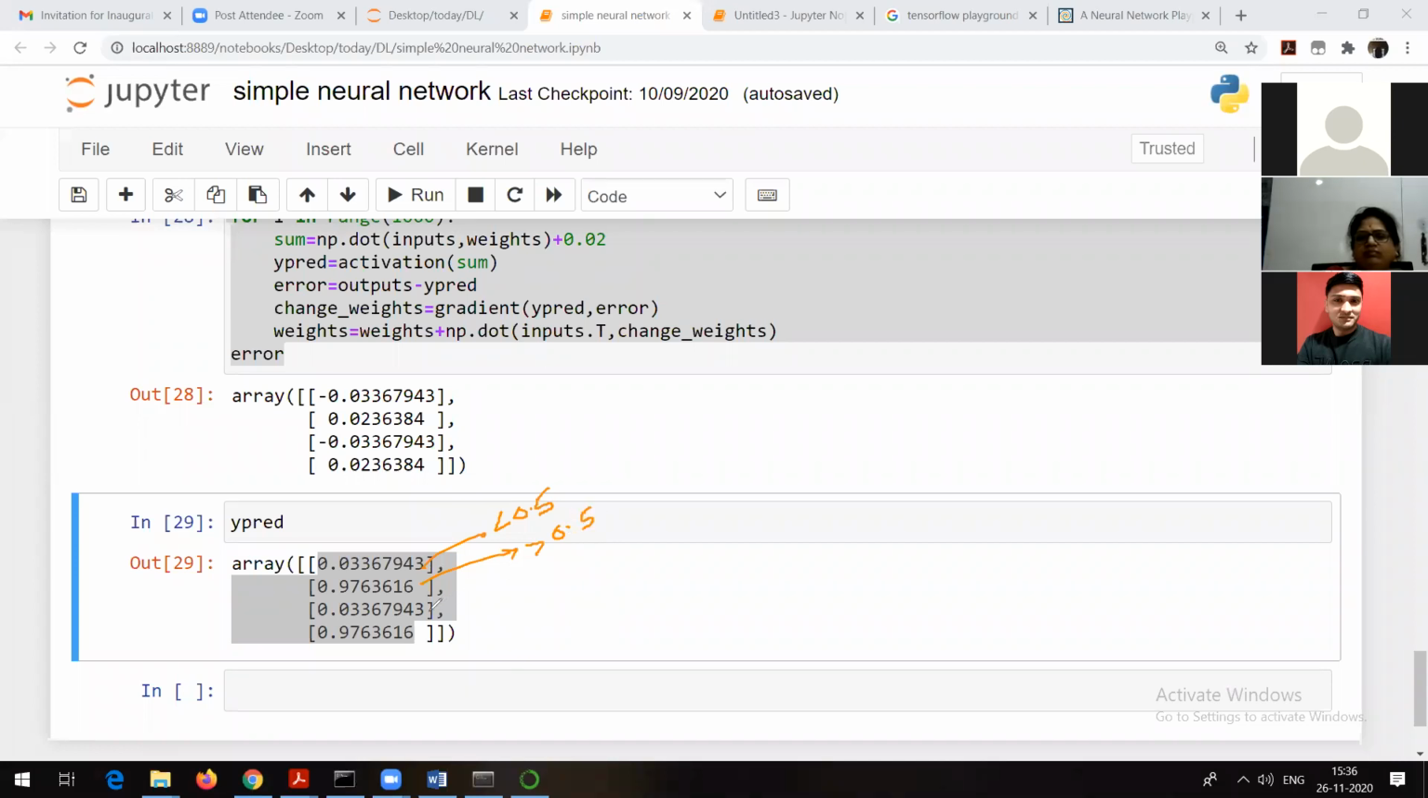0.5 is the threshold for the sigmoid function. This value is less than 0.5, and this value is greater than 0.5. Now, less than 0.5 means what? 0. Greater than 0.5 means what? 1. Less than 0.5 means 0. Greater than 0.5 means 1. So what is our final result?